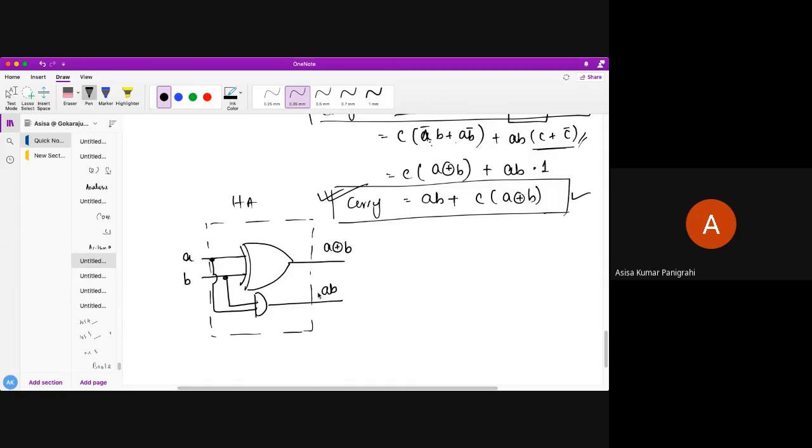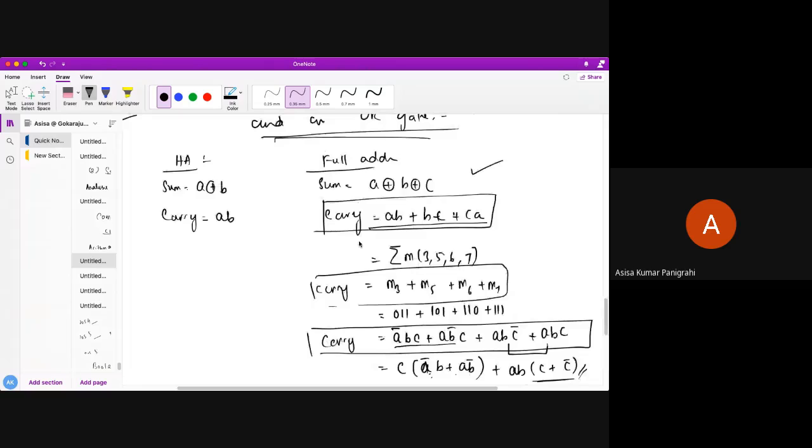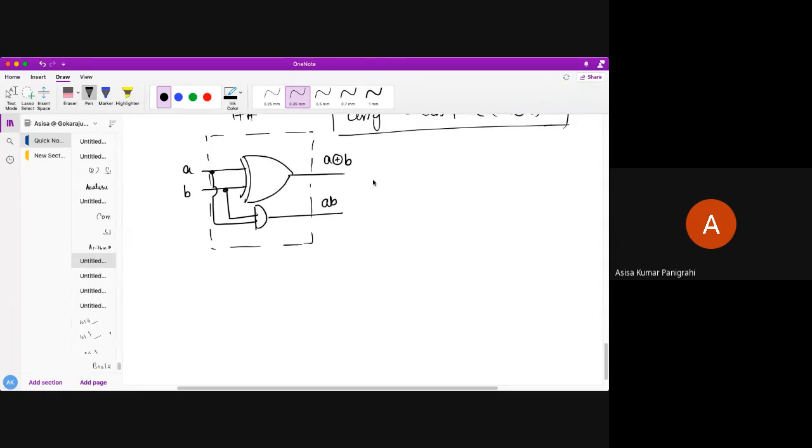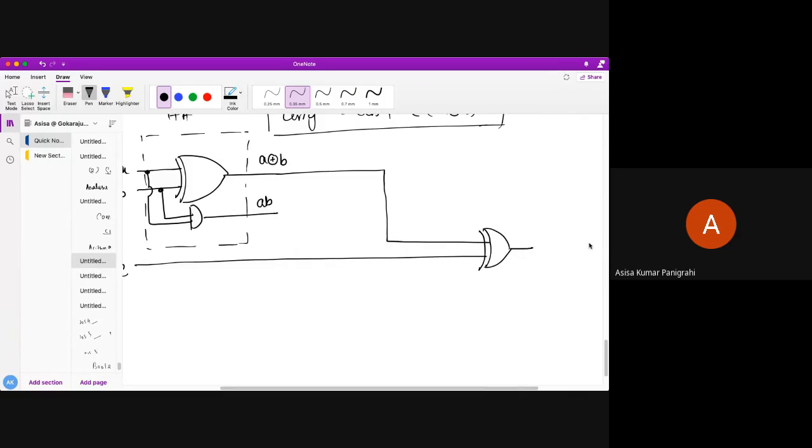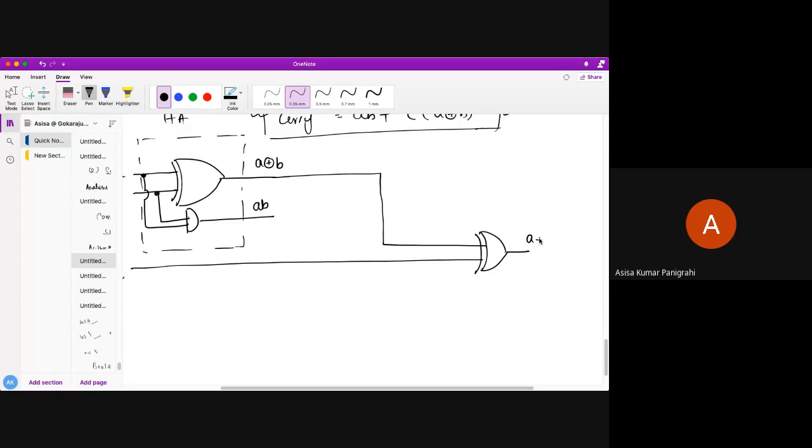Now for the sum of the full adder, I need A XOR B XOR C. A XOR B I have already got here. I extend this A XOR B, and I take C over here. So I take the XOR operation between these two, and I got A XOR B XOR C, which is nothing else but the sum of the full adder.